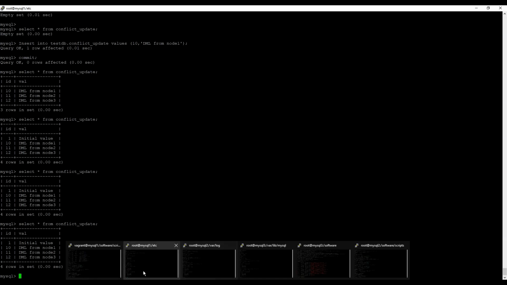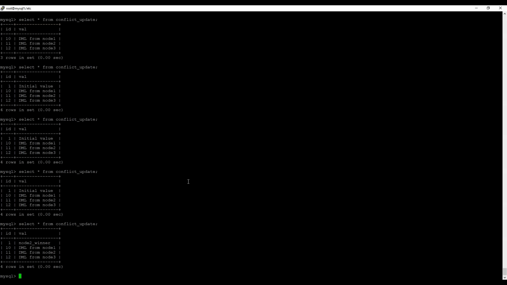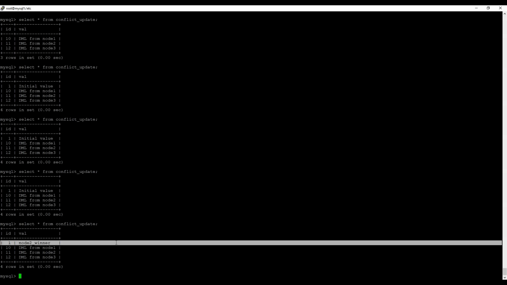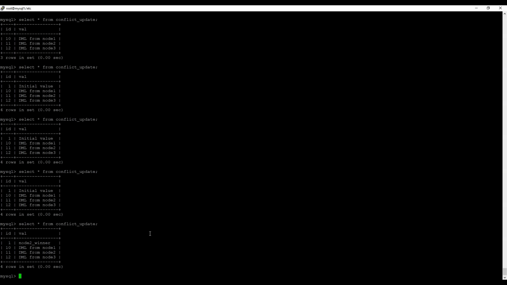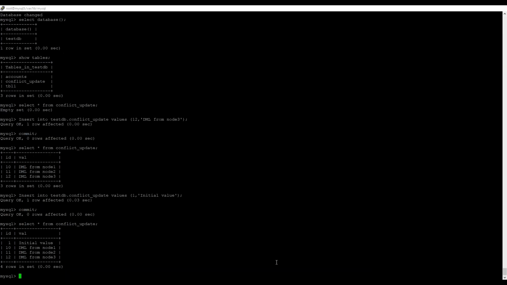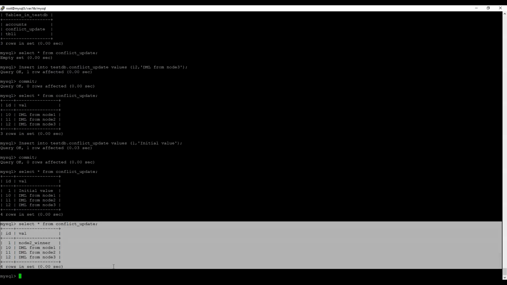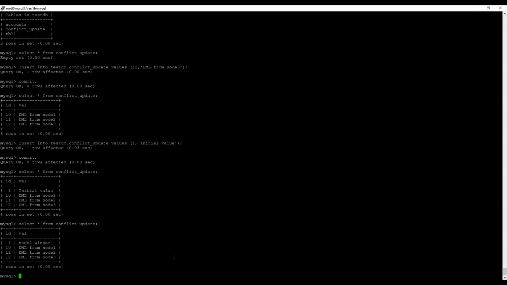So let's see that. It might have completed by now. Okay, it says node 2 is the winner. Okay, node 2 is the winner, and from node 3 also. So we basically induced a conflict in the multi-primary mode to see how the group replication works and how it ensures the data is consistent. Basically one of them went through and the other got dropped off by the group replication.